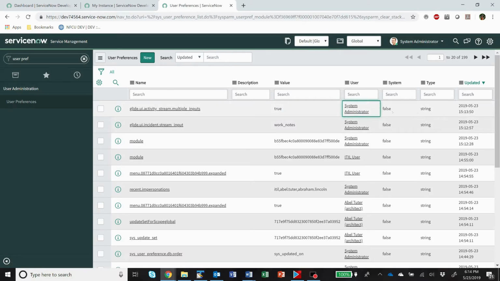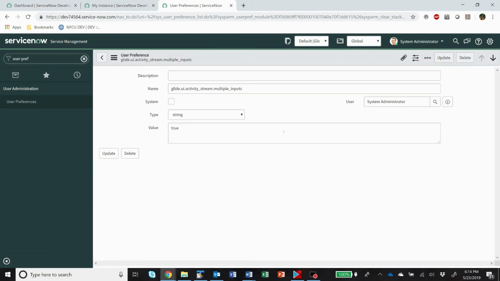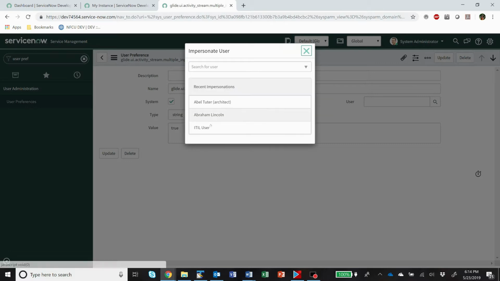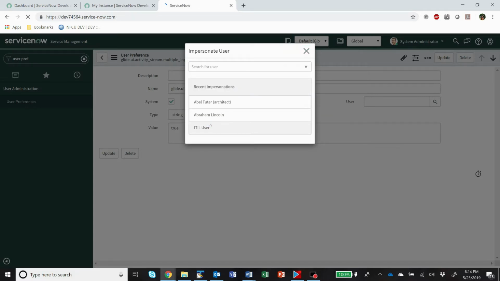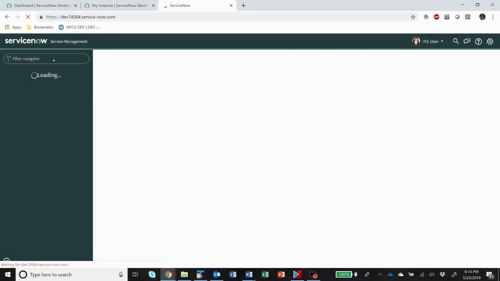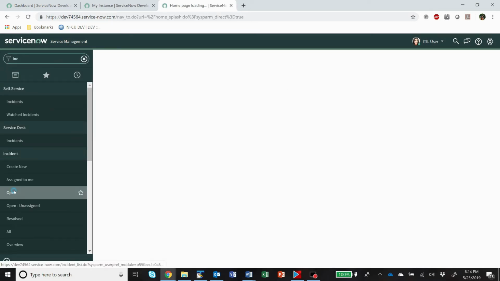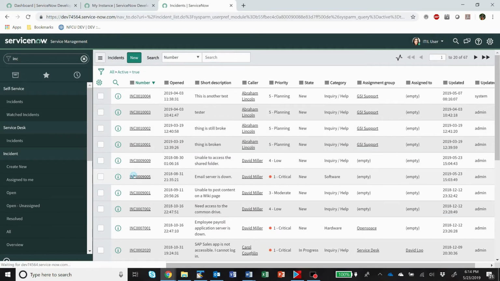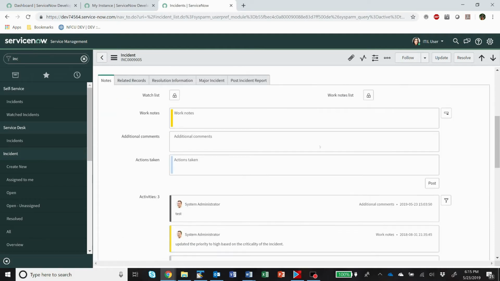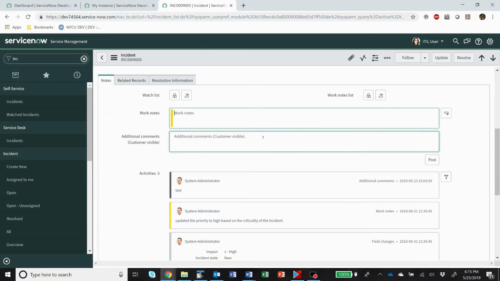So this is a user preference record. It only applies to your record. But if you open this up and you click on system here and you take your username out of it, that is now the default for that user preference, so that when you log in as any old regular ITIL user now, those two fields are going to be separate. It's now both fields by default.